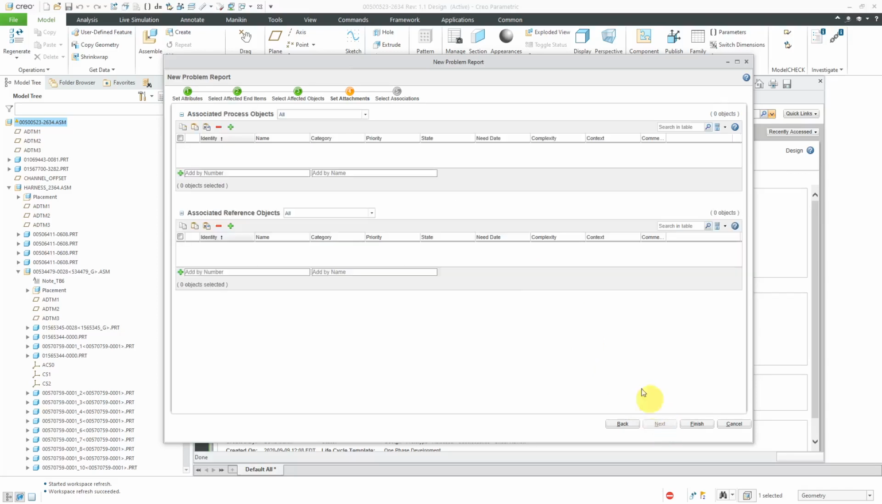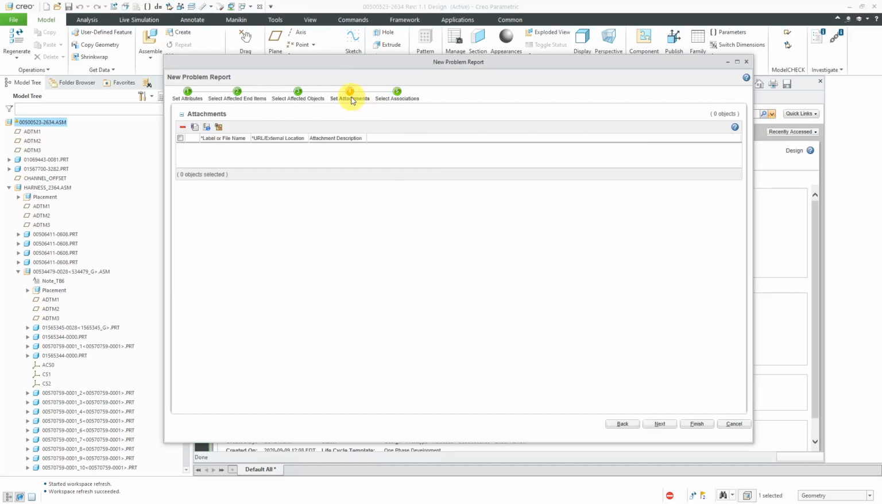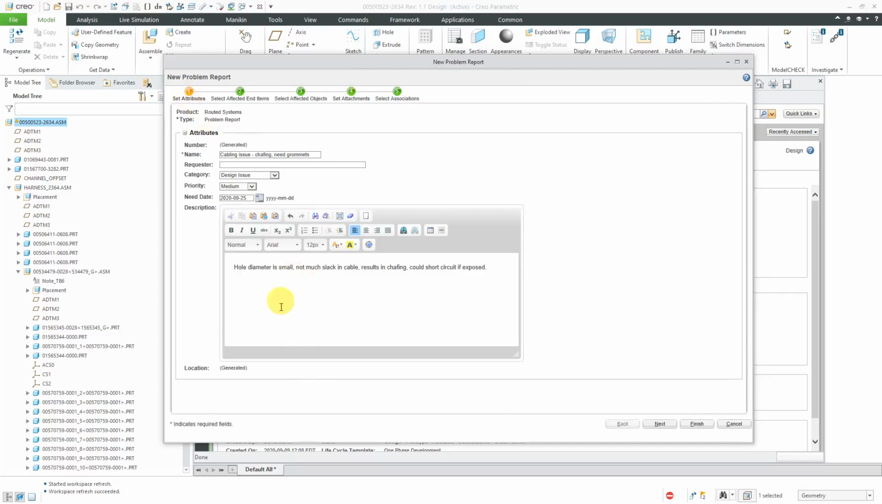All right, the next one that we have in here is to select associations. So here we have associated process objects, associated reference objects. Again, I don't find either of these tables really necessary for filing the problem report. But again, the ones I really recommend are the attachments, adding some pictures in here, and then on the attributes, writing a really, really good description for the problem. And if you have a suggestion for the solution, put it in here. Like we could say in here, add slack to cable, add grommets to holes. There. All right, everything is good in here.